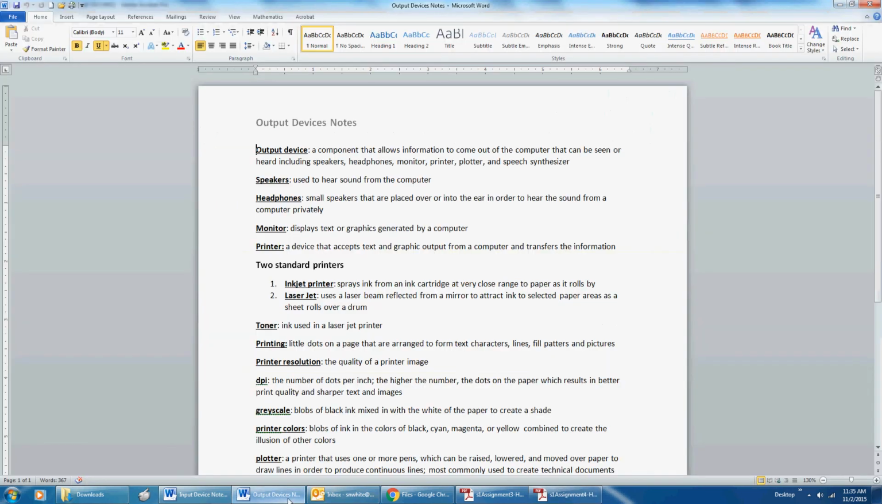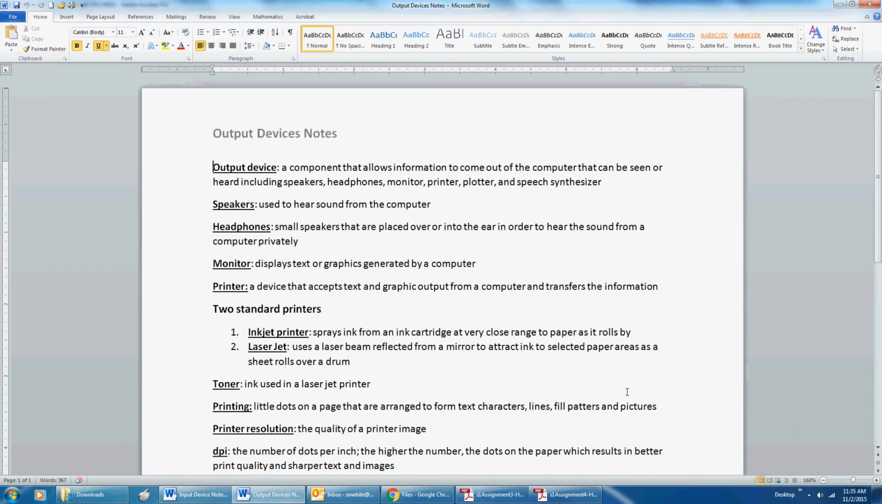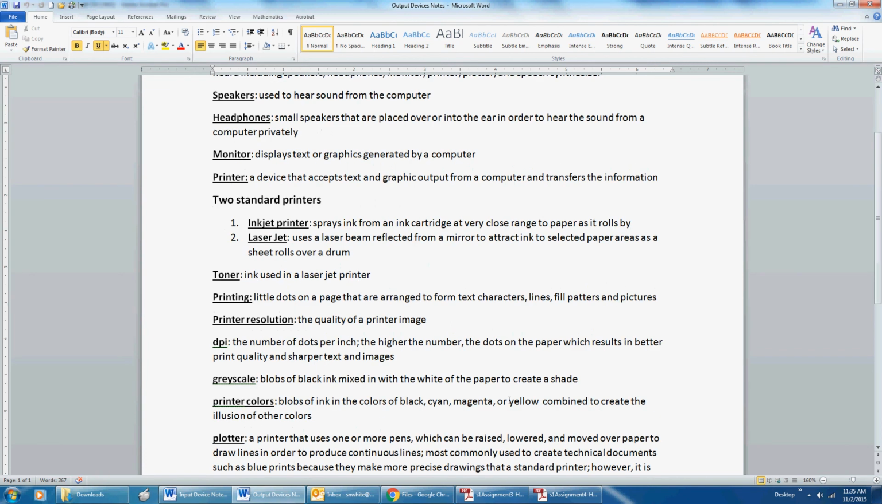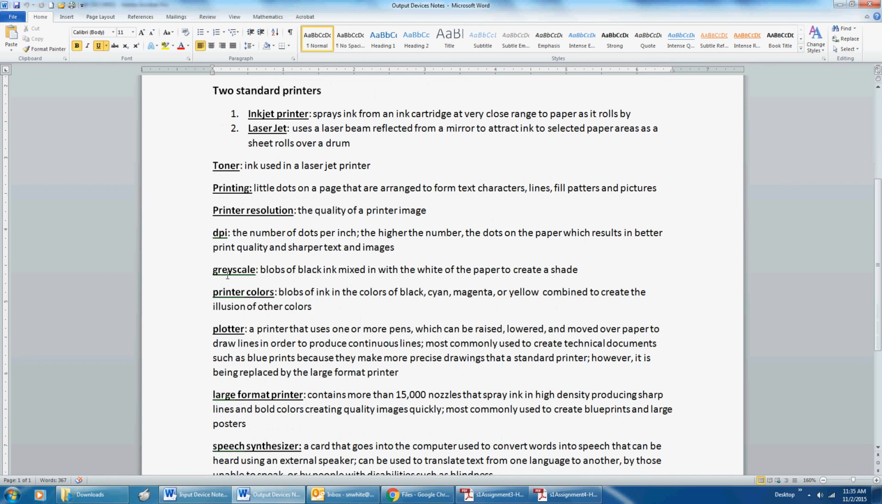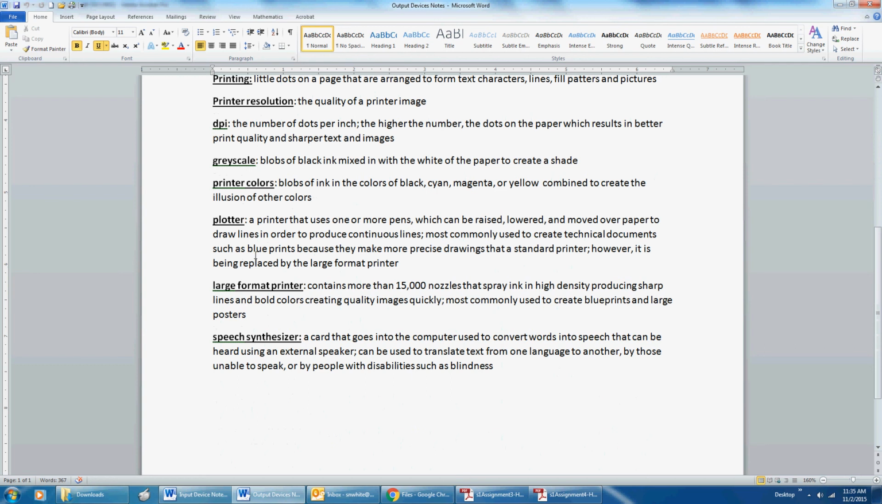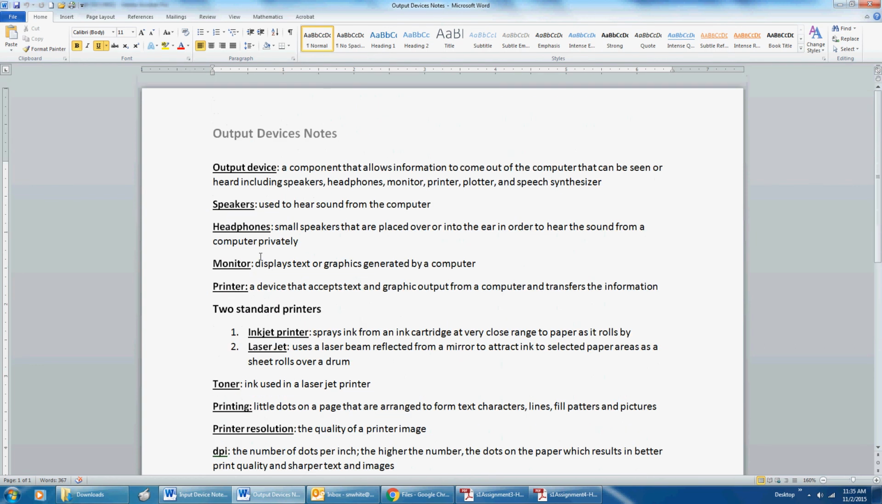Now, notes. When you took your notes on the output device, you take notes and you limit what you write. You don't have to write every single little detail. Just write the important points or key points. Notice how I've separated out some words that I said you really need to know, like toner, what printing is, what printer resolution is, DPI, grayscale, printing colors, okay? The large format printer. These are extra little notes that you should have put on your papers.